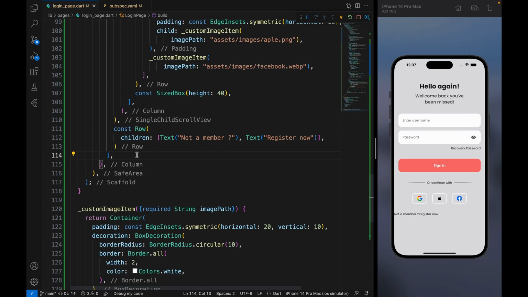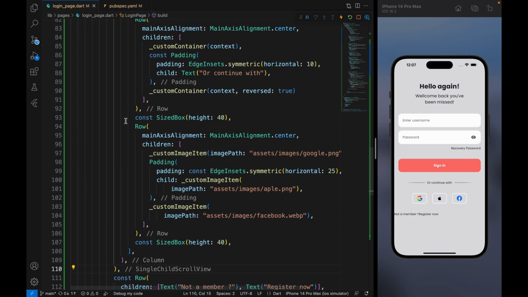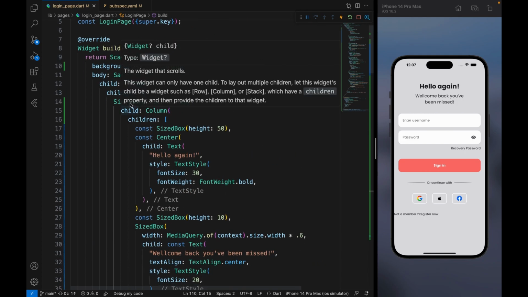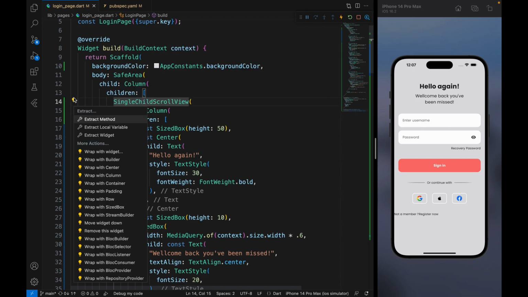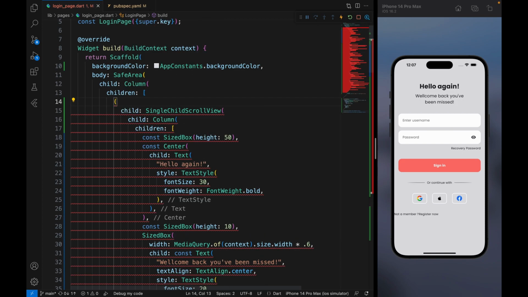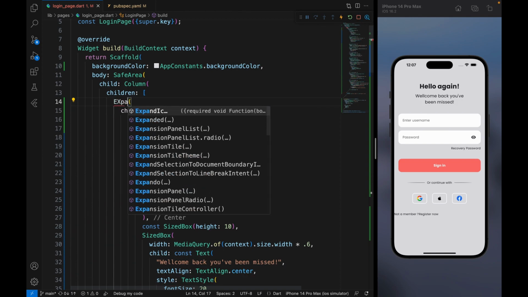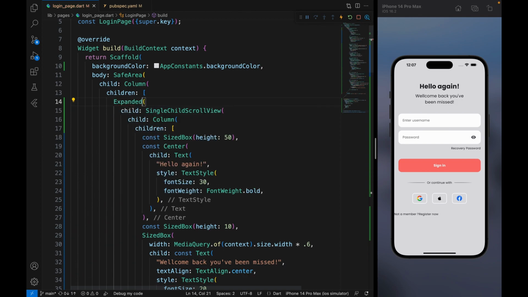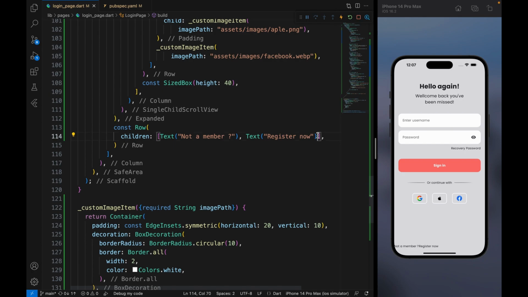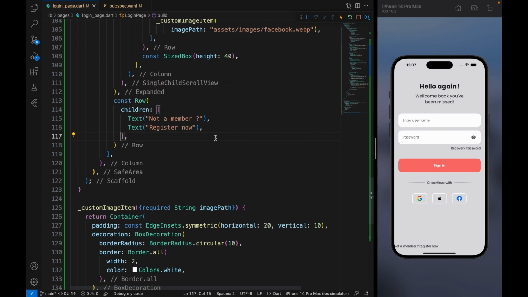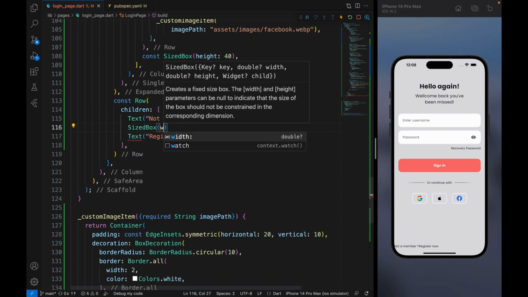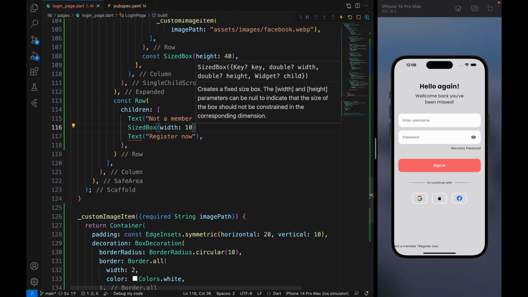Yeah, it's good. But now we're going to need some space between these 2 widgets, and the way we're going to do that is by wrapping this single child scroll view inside an expanded widget, so it can take up all the rest of the space on the screen. Let's make it expanded. Let's save and see. Yeah, it's okay. Now for this row, let's first add some space between these 2 widgets. Let's say width is going to be 10. Let's save and see. Yeah, it's good.